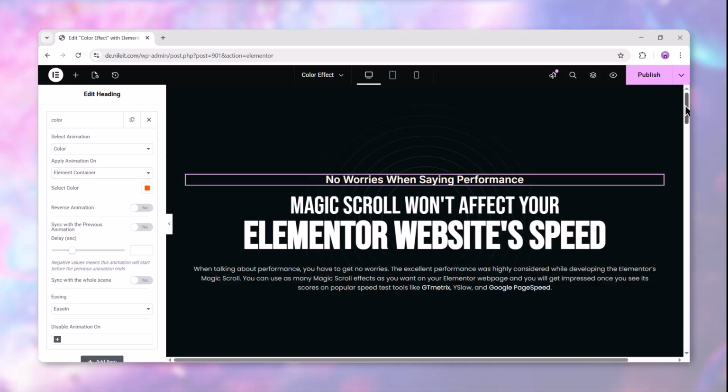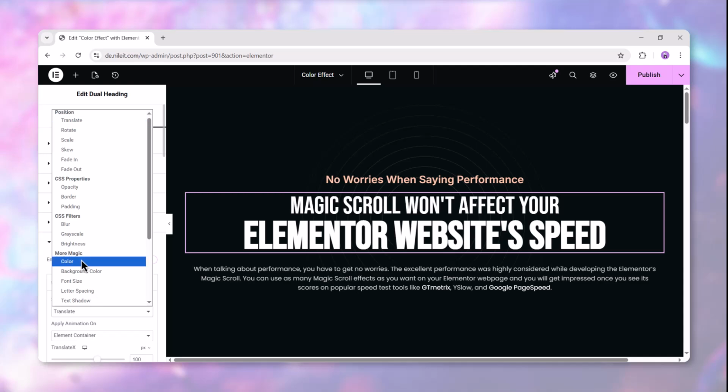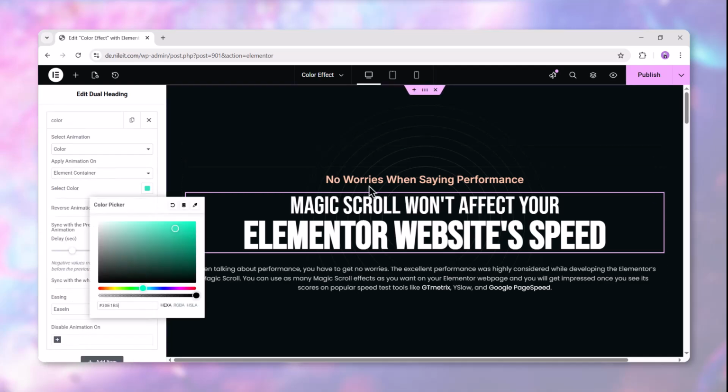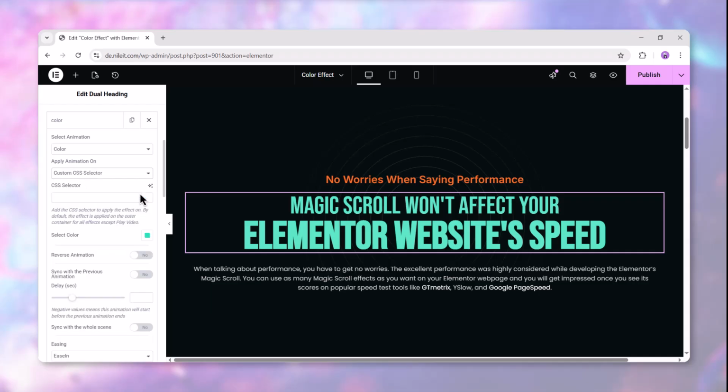Now I'll apply this to the dual heading as well. I'm following the exact same steps, but this time I'll choose a different color. So as you scroll, the heading shifts smoothly to that new color. You can also use Apply Animation on option to choose exactly where the animation applies, either on the entire element container or on a specific part using a custom CSS selector. In this example, the text is split into 2 separate heading elements, which lets us control each part independently. That means we can apply the scroll animation to just the first heading or the second one.